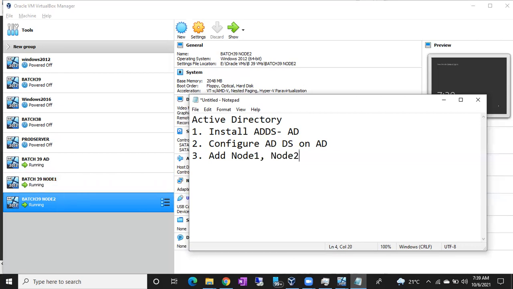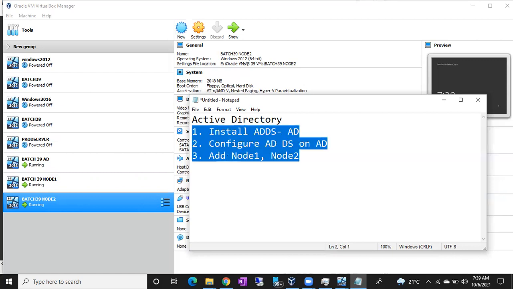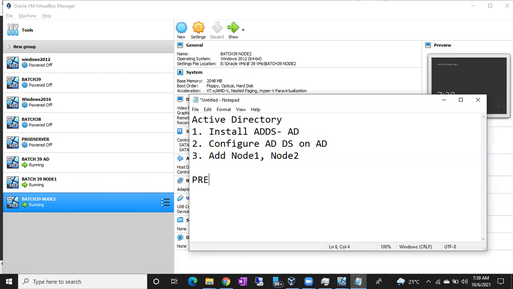Before doing these three steps, we have some pre-steps to configure AD. What are those pre-steps? There are three pre-steps. One is to make sure these three machines can communicate with each other. If any machine has to communicate with another machine, we have to add rules for each machine. We have to allow the communications for each machine.